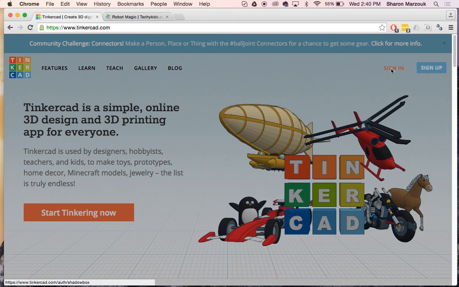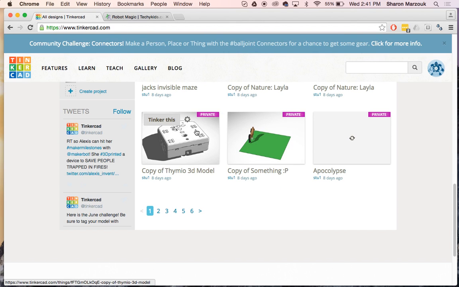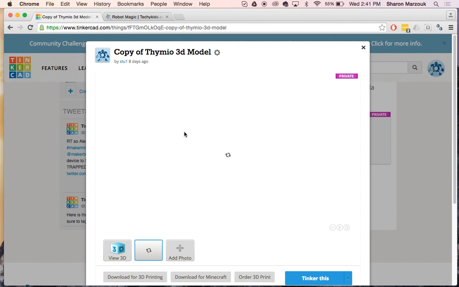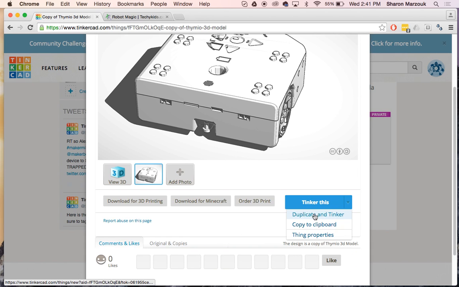Ahead to go to TinkerCad. There is over here a model of the 3D Thymio. I'm going to go ahead and right click, and select duplicate and tinker. I want all of you to select duplicate and tinker. That way we still have this to work off of, so we're making a copy of this to work off of.